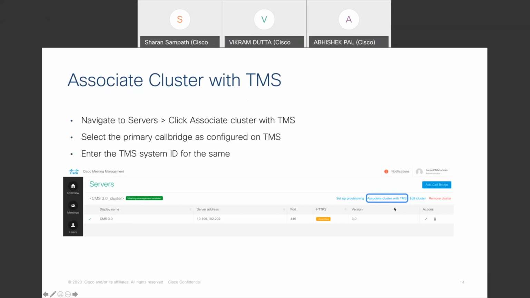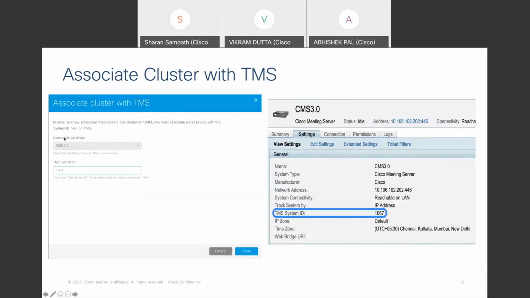So when you click on this associate cluster option, you will get a pop-up as shown here on the left side. You can basically click on this drop-down and select the corresponding CMS server. You are expected to select the primary CMS server as what is configured on the TMS server. It will have a secondary and a tertiary server, but you have to select the primary server when you click on this drop-down and select.